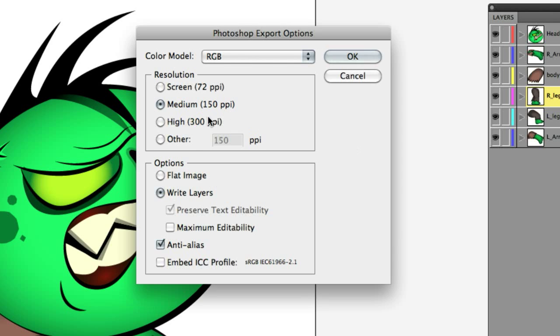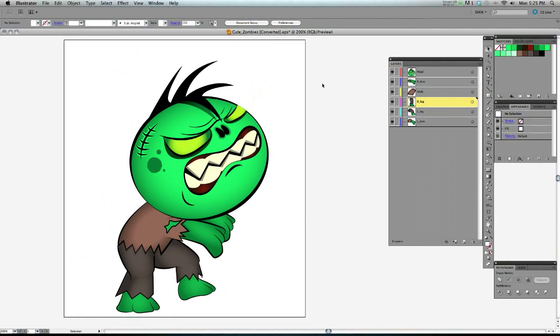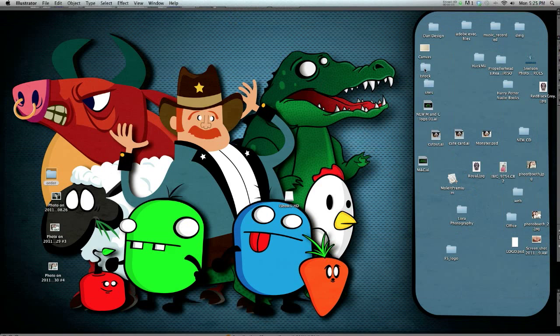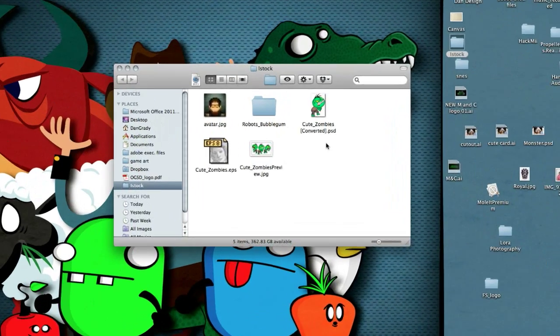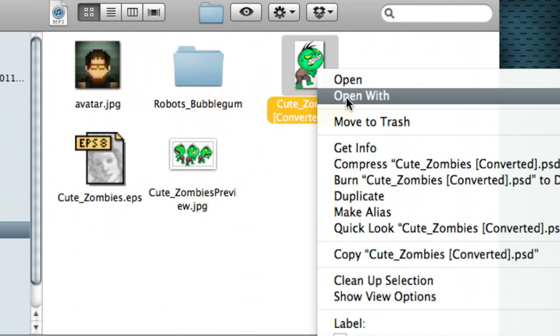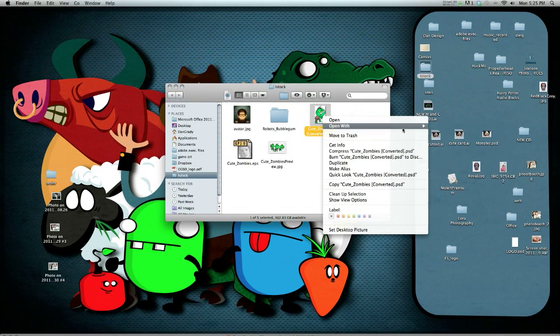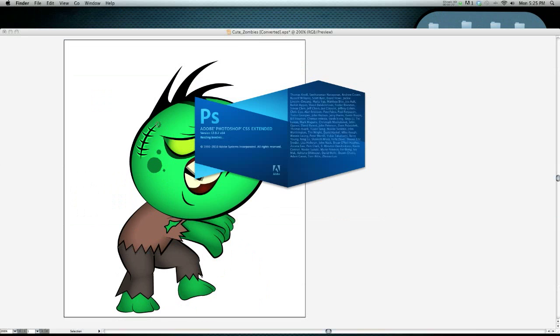There's going to be a really important little tick box right here in the Options panel. Write Layers. If we go to Flat Image, it's going to make this all in one layer. But if we go to Write Layers, it will preserve those layers. So I'm going to go to OK. All right. And now, please excuse my messy desktop here. If we look in this folder I saved it in, you'll see Cute Zombies PSD. And now I'm going to open that with Adobe Photoshop, and we will see the magic happen.